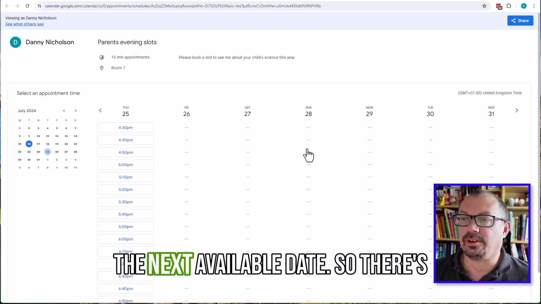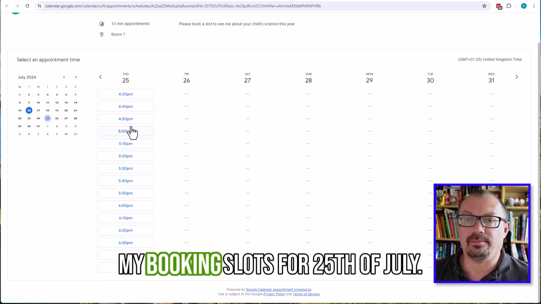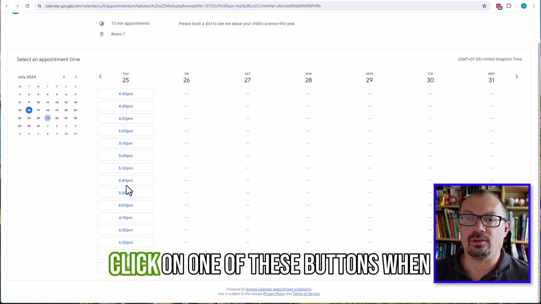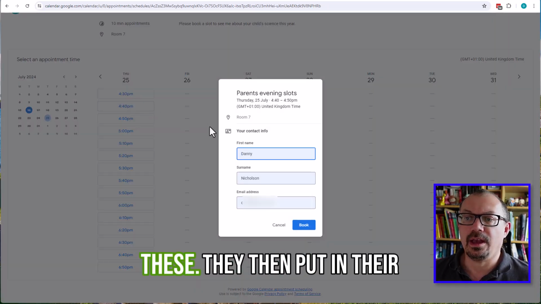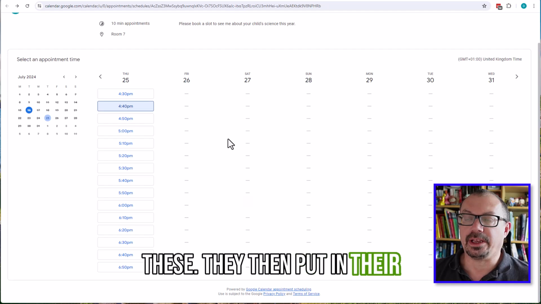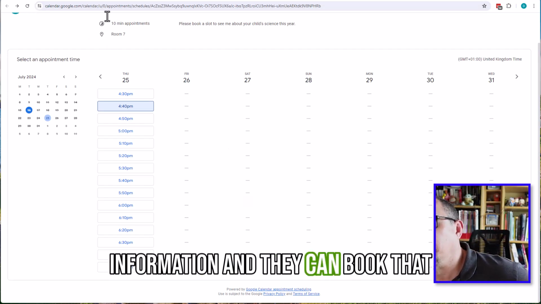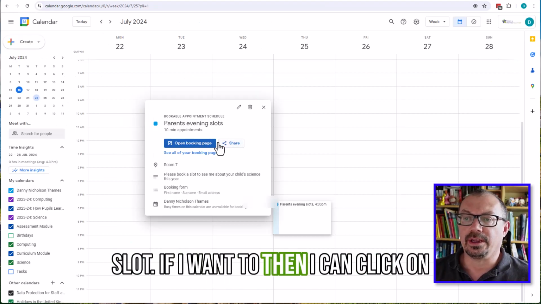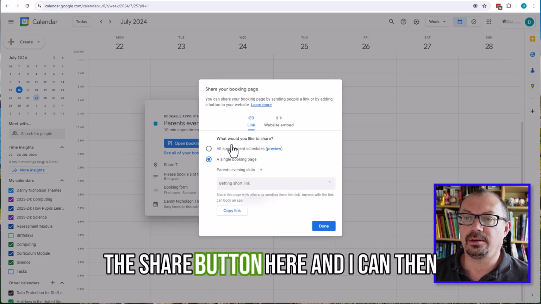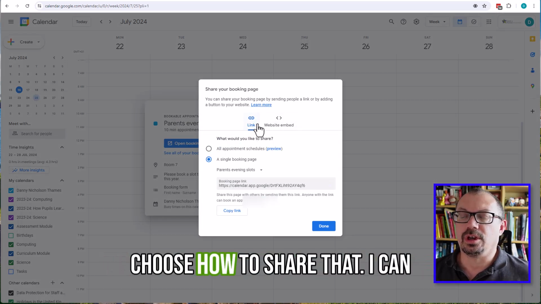I can say jump to the next available date. So there's my booking slots for the 25th of July. Parents can see that, and they can click on one of these buttons. When they click on one of these, they then put in their information and they can book a slot to see me. If I want to, then I can click on the share button here, and I can then choose how I want to share that.